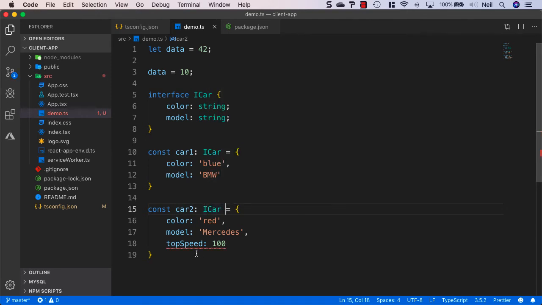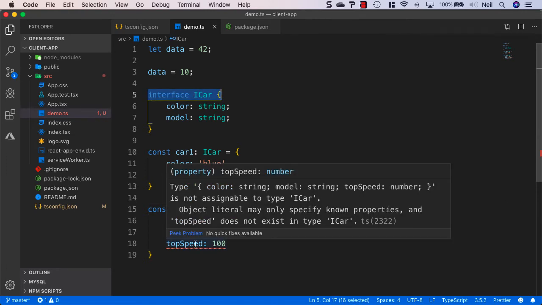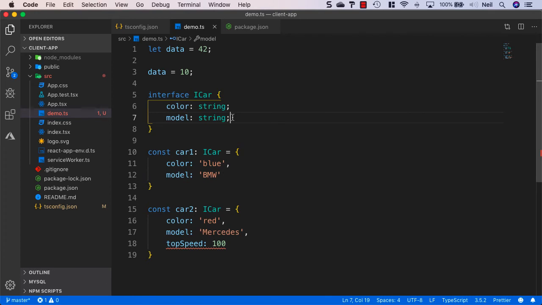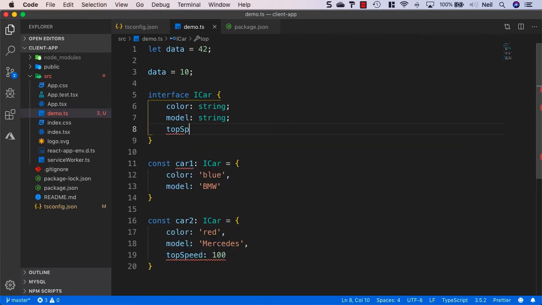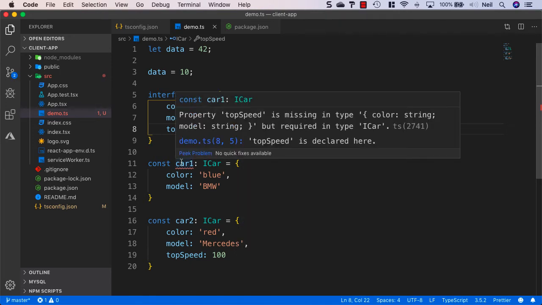And now we see the error for the top speed because that's not declared inside our interface here. And if we hover over the warning, we can see that top speed does not exist in type iCar. So what we'd need to do is add the top speed property inside here as well and specify this as a type of number. But then of course we get an issue with car1 because top speed is required in type iCar and it hasn't been declared here.